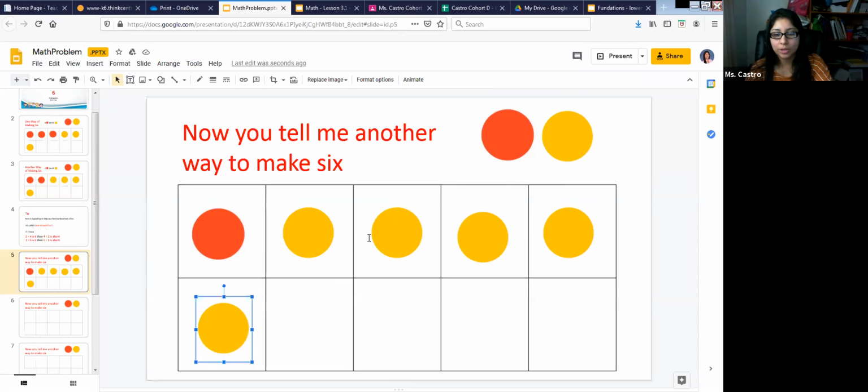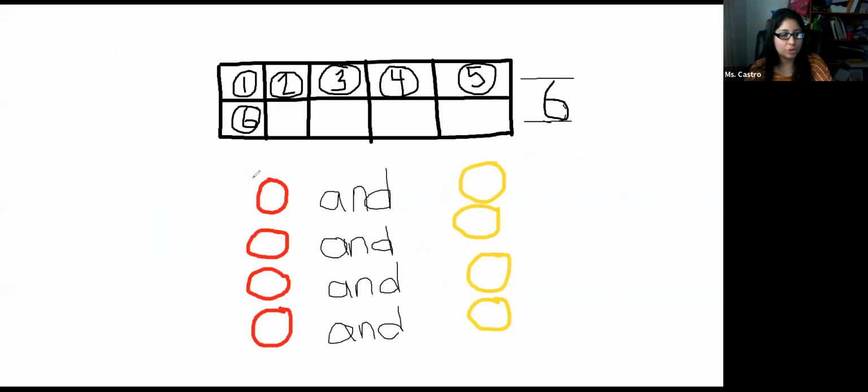So one way of making the number 6 using red and yellow is by having 1 red, and let's count the yellow. 1, 2, 3, 4, 5. 5 yellow. So let's go back to our work. So next to the red, we're going to write 1 because we had 1 red, and then we had 5 yellow. So you're going to write the number 5 next to the yellow. Okay.